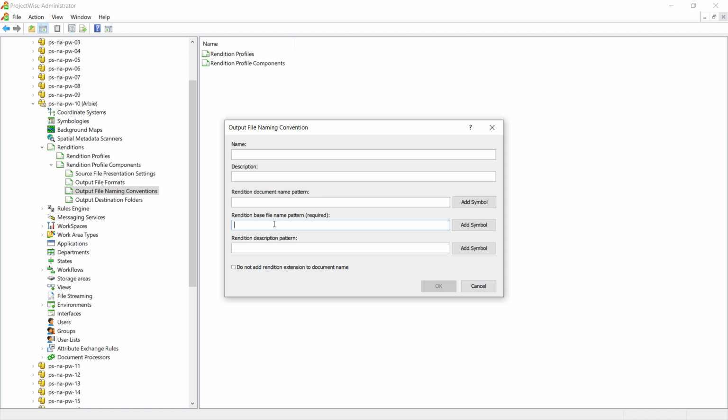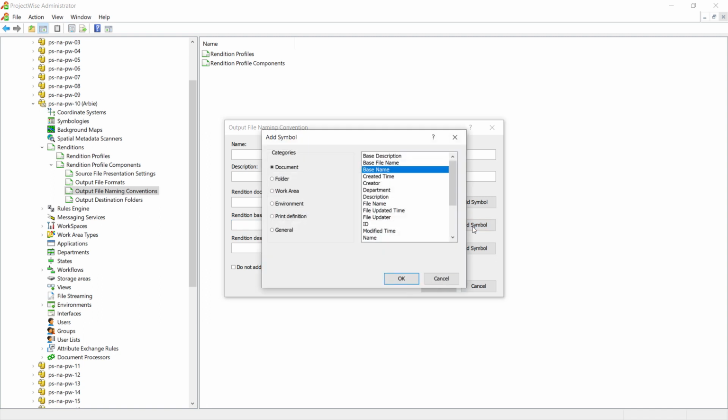Notice that only one of the three patterns is required, and that is the one for the storage, or basically the Windows file name. The description pattern and the name pattern can mimic the file naming pattern that is provided for Windows, unless you assign something unique. So here, if we go to the rendition base file name pattern, which is required, and hit Add Symbol, I want you to start out with the base name as your first selection. So under document, highlight base name and click OK.